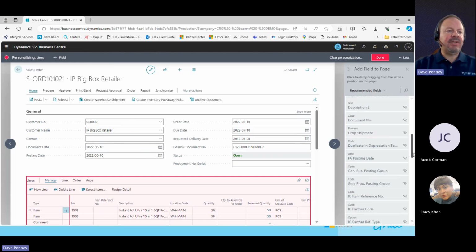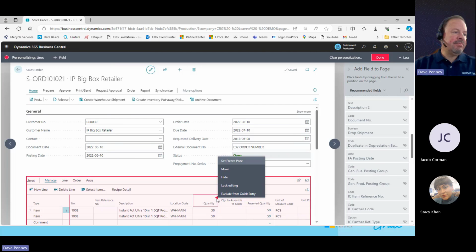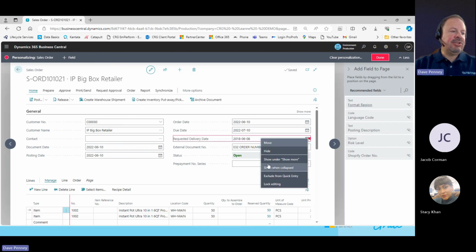Within Business Central, you've got header tables and line tables. So there's different fields in each one. And so I can click and drag any of these fields here. I can also reorder. You can also exclude from quick entry. So as Stacy just pointed out earlier, when you're entering through, you can change how the enter key and your tab keys work on these screens. One of the other things that you can also do in some of these fields here is you've got this show under more, show when collapsed.